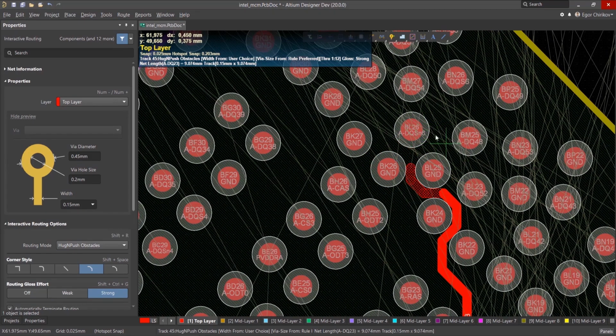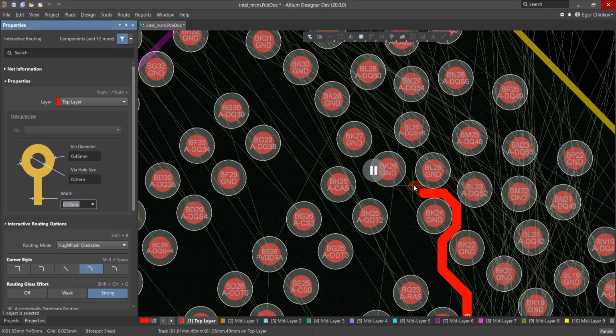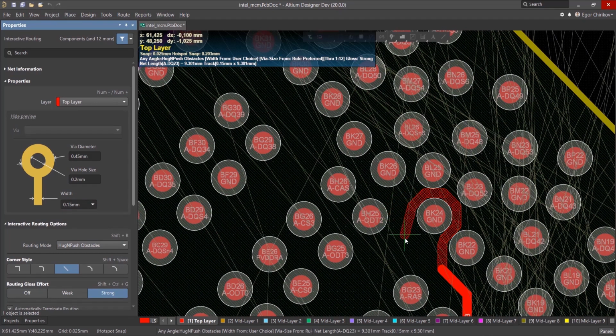When in routing mode, use the hotkey Shift Spacebar to cycle through the different routing corner styles, or use the Properties panel. When working with any angle routing, the routing gloss effort is important to take note of. This glossing effect determines the strength of the trace smoothing. Choose Strong for the best smoothing results.